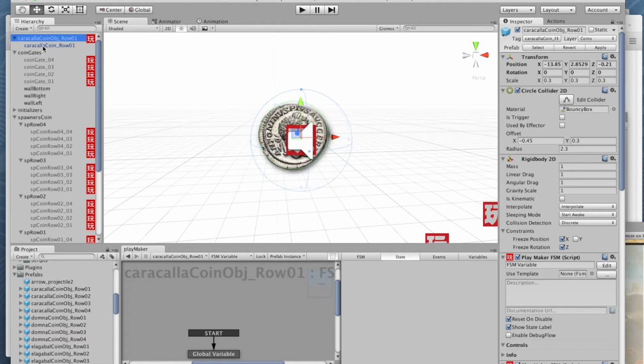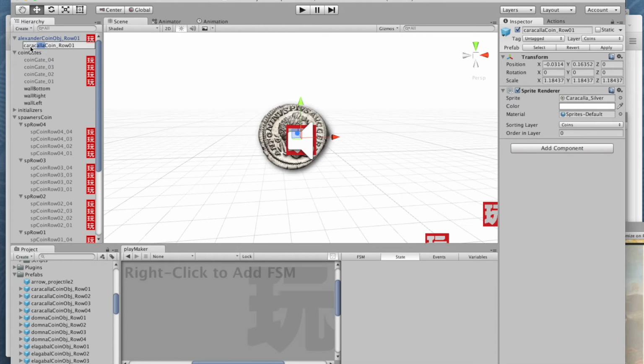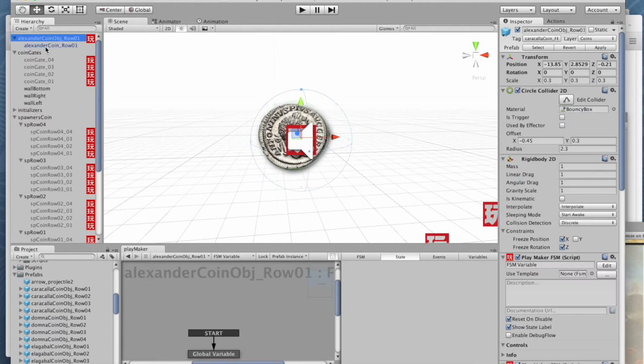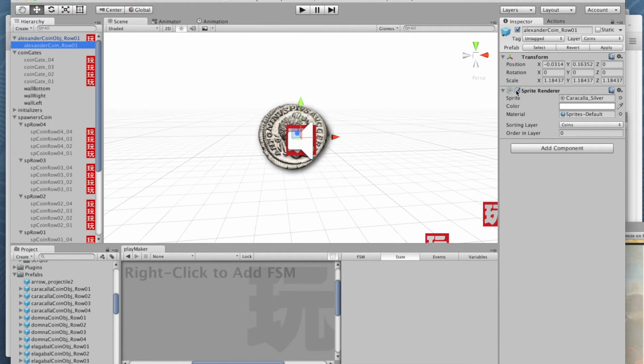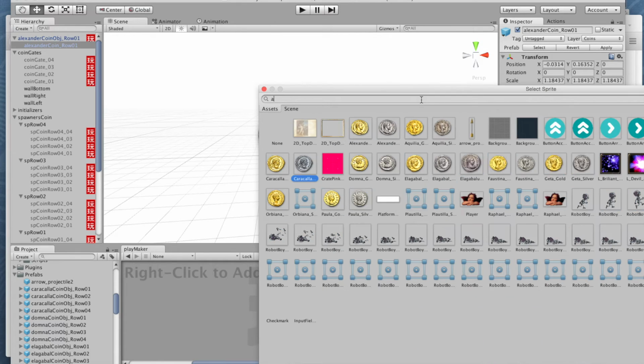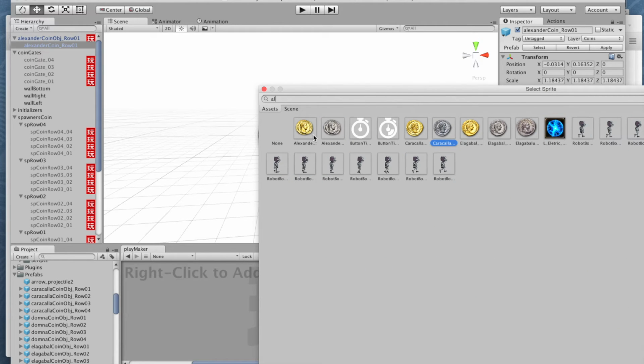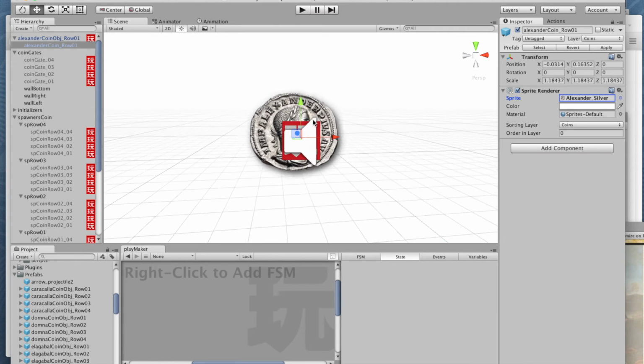The first thing I'm going to do is rename it. So I'll call this Alexander. Once I have it renamed, I'm going to go to the sprite object and the sprite renderer and choose my Alexander silver coin. We're going to do the silver. Here it is. And that popped in just at the right size.